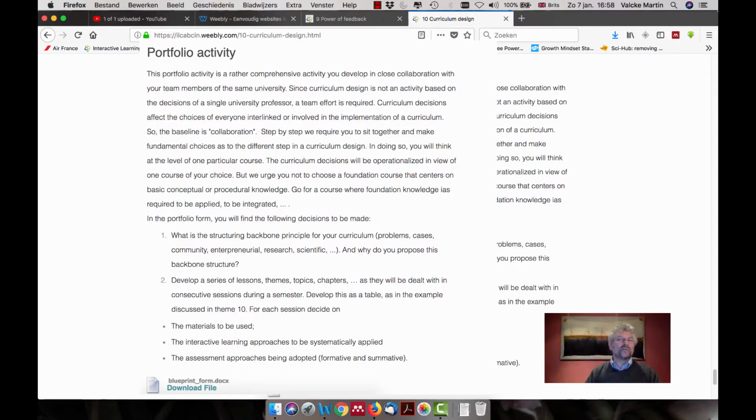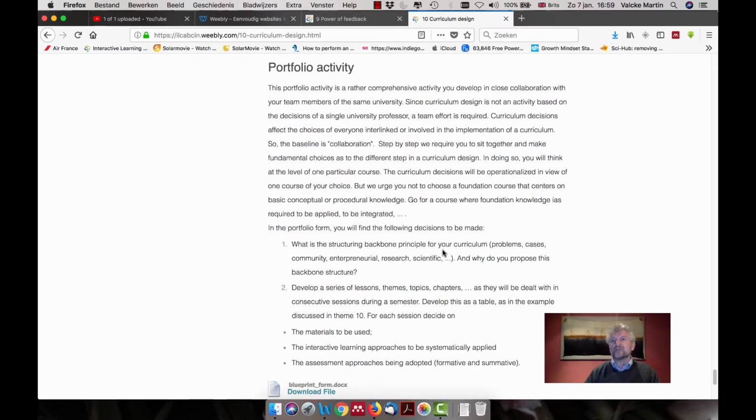But don't do this alone, because in practice, we never define a curriculum structure alone. It's something you do as a team, because it defines the way your curriculum will taste for your students. It will also define resources you need, infrastructure you need, resources that students need consistently, not only in one course, but in many courses. So please download the portfolio form and start working together in making decisions about micro-level interactive learning activities, but especially in view of your backbone structure for the blueprint of your curriculum.